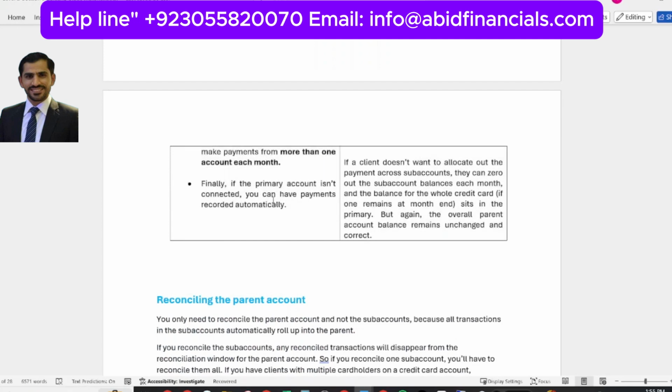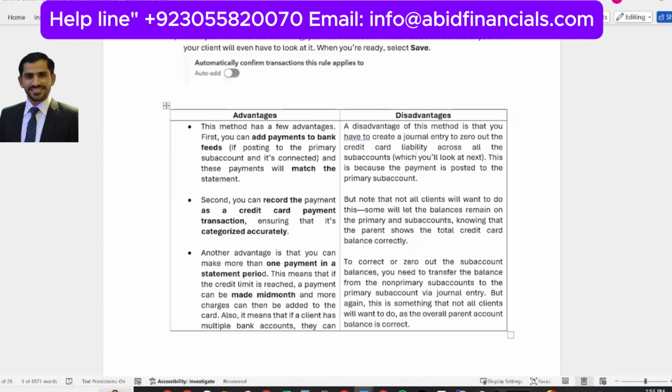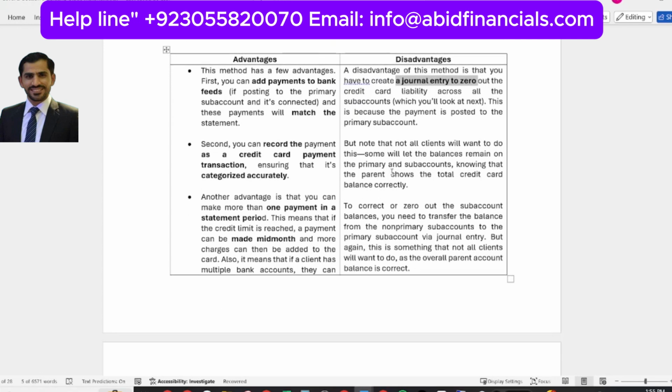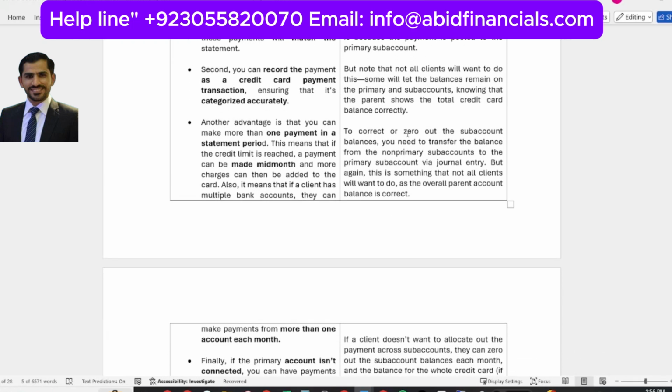What are the disadvantages? A disadvantage of this method is that you have to create a journal entry to zero out the balances, to zero out the credit card liability in all the sub accounts, and this is because the payment is posted to the primary account. But note that not all clients will want to do this. Some will let the balance remain on the primary sub account, knowing that the parent shows the total credit card balance correctly. To correct or zero out the balances, you need to transfer balances from the non-primary accounts to the primary account via journal entry.